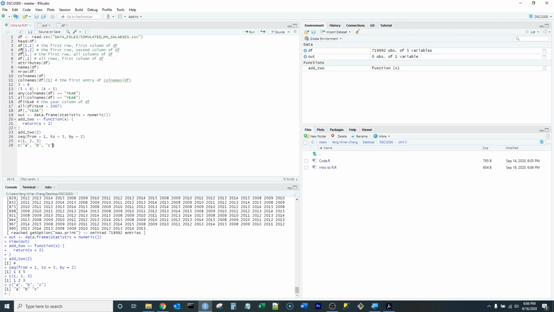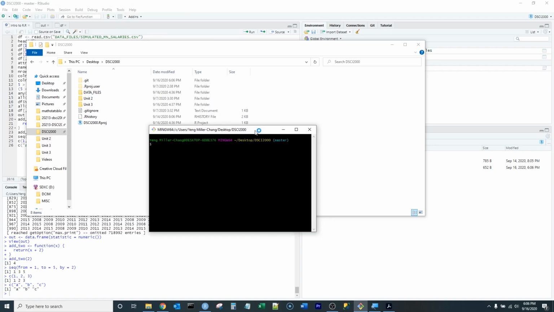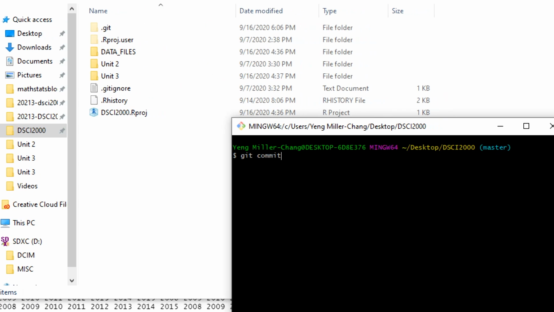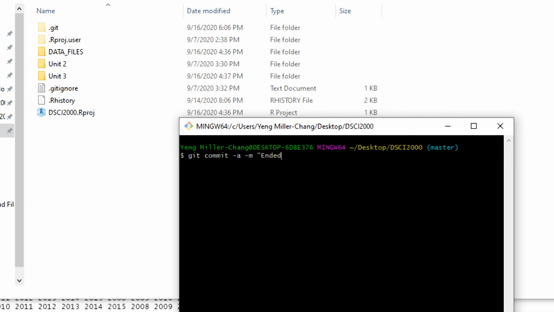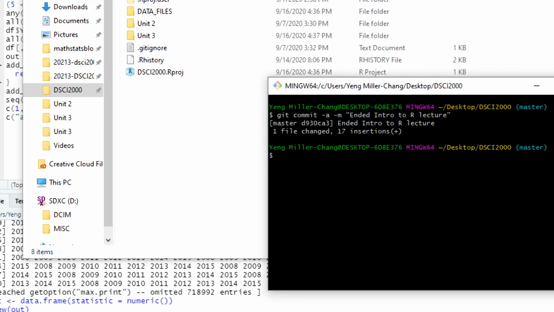As usual, please do not forget to save your code and to go back to git bash in your DSci 2000 folder, commit what you have in here, and push it.